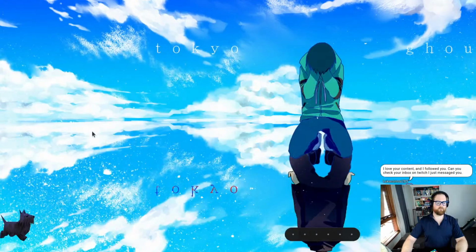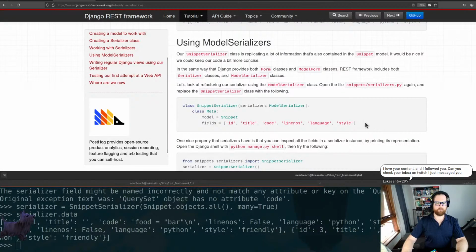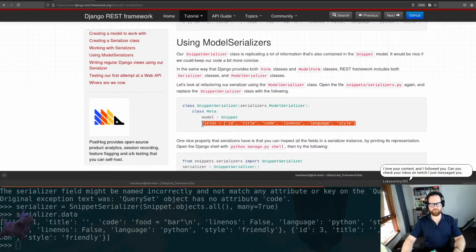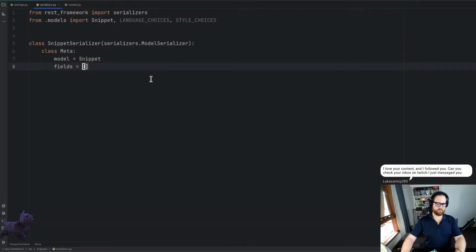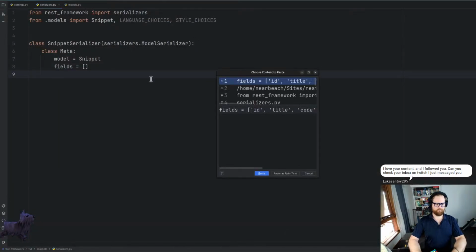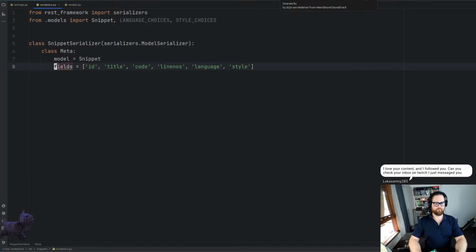And the fields are just an array. Oops. I am going to cheat. I'm just going to copy those because I can't be bothered. All right, cool. So, very similar to how Django forms are set up.